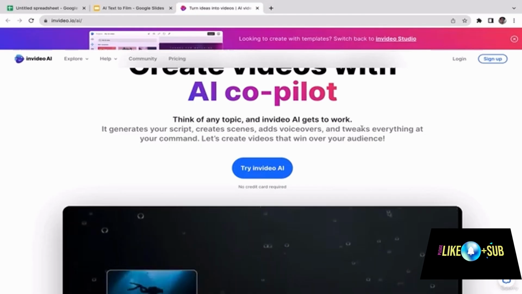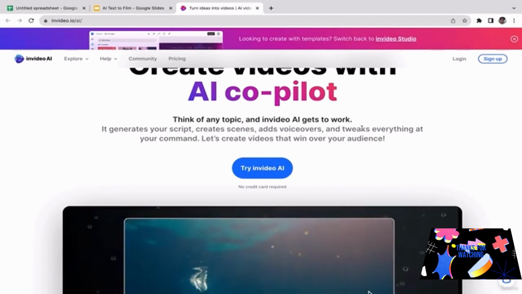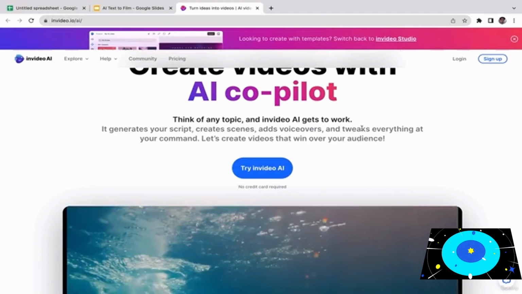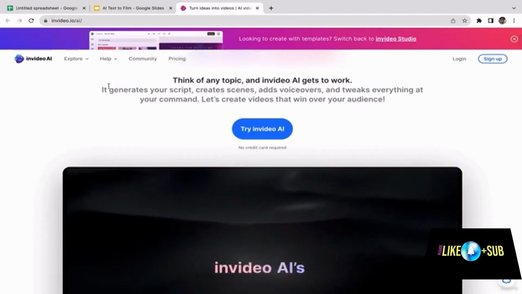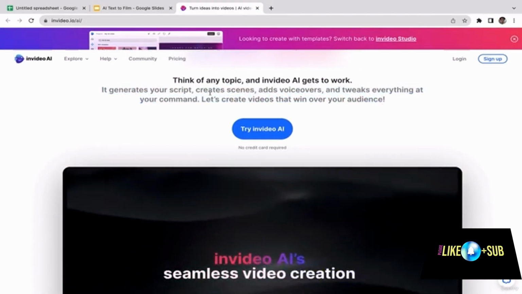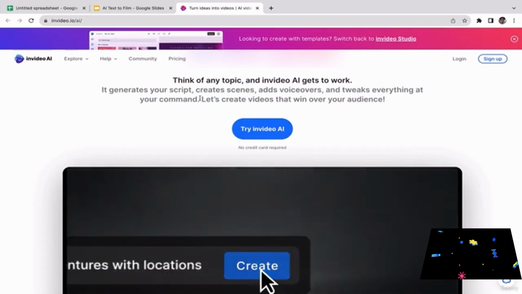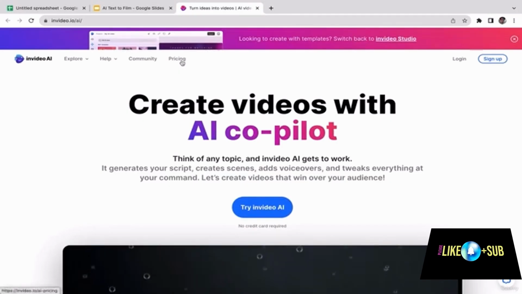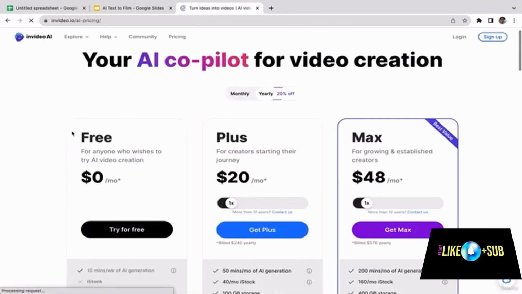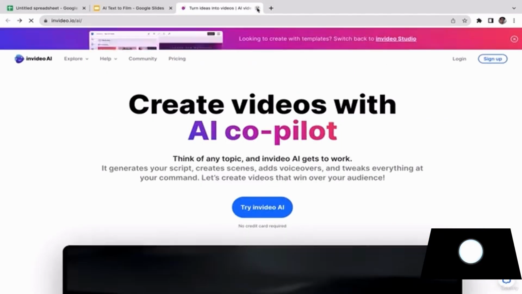Sounds very exciting. So again, the concept is very similar. All you need to do is to type in anything that you want and then click generate, and in less than a couple seconds, AI is going to automatically generate you the film that you want, right? So yeah, as you guys can read these descriptions, it generates your script, creates scenes, adds voiceovers, and tweaks everything at your command. Let's create the videos that win over your audience. And the good news here is InVideo is completely free, all right? As you guys can see, InVideo offers a free option, so we're not going to spend money on this platform. Okay, so let's go back to our slides.